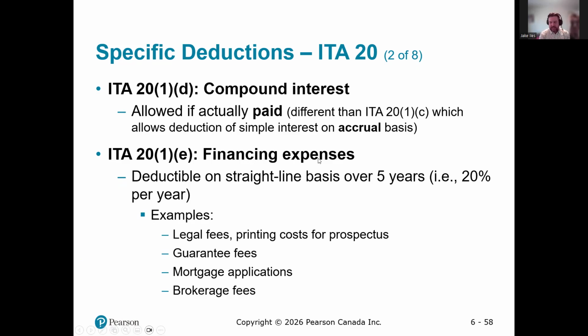Financing expenses. When you get a loan or mortgage, especially for a business, that loan's probably going to be for, say, 3 to 5, 10 years. Mortgages have to be renewed after every 5 years. So when you apply, there might be certain expenses for the application. There's legal fees, printing costs, guarantee fees, mortgage applications. The cost associated with getting an application together for financing can't be deducted outright. You will deduct them slowly, straight line, over 5 years.